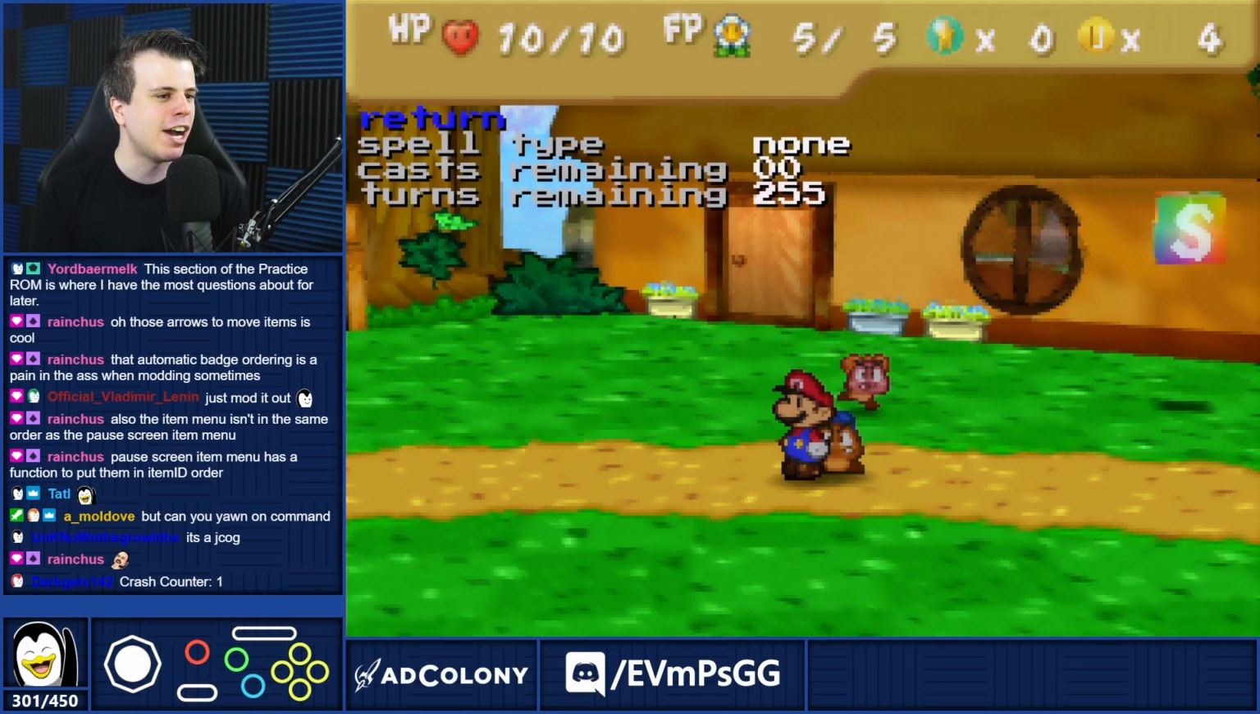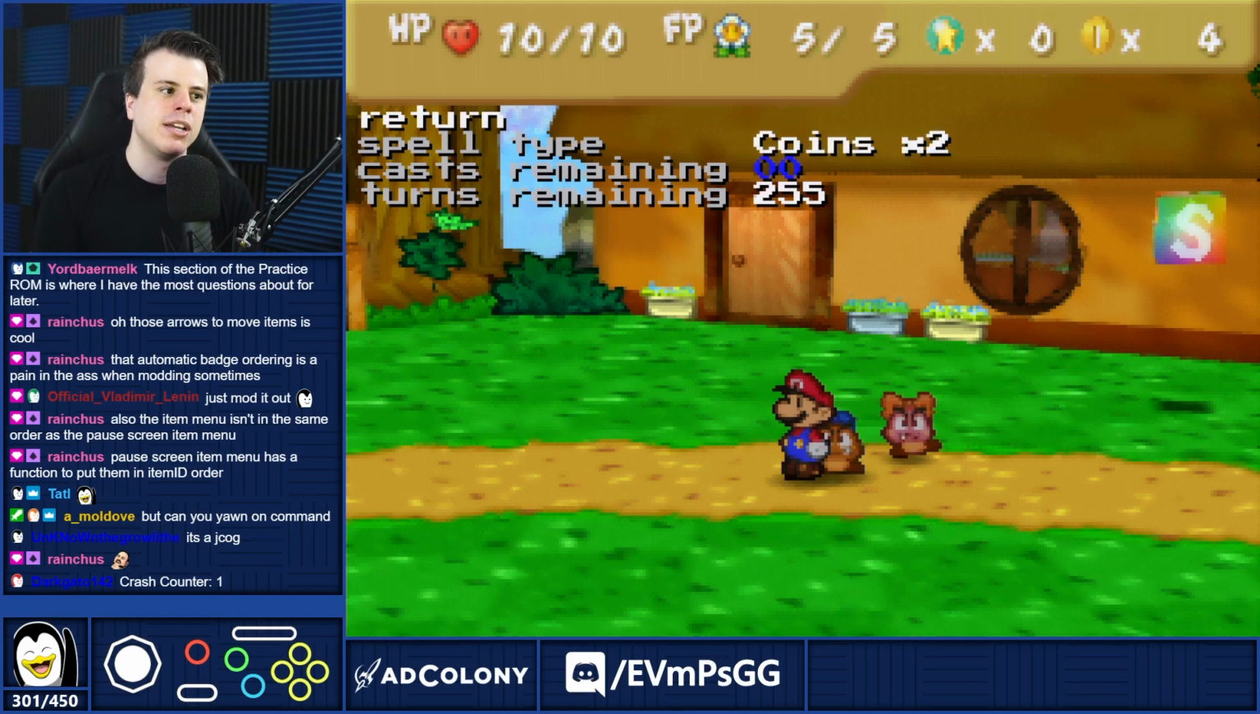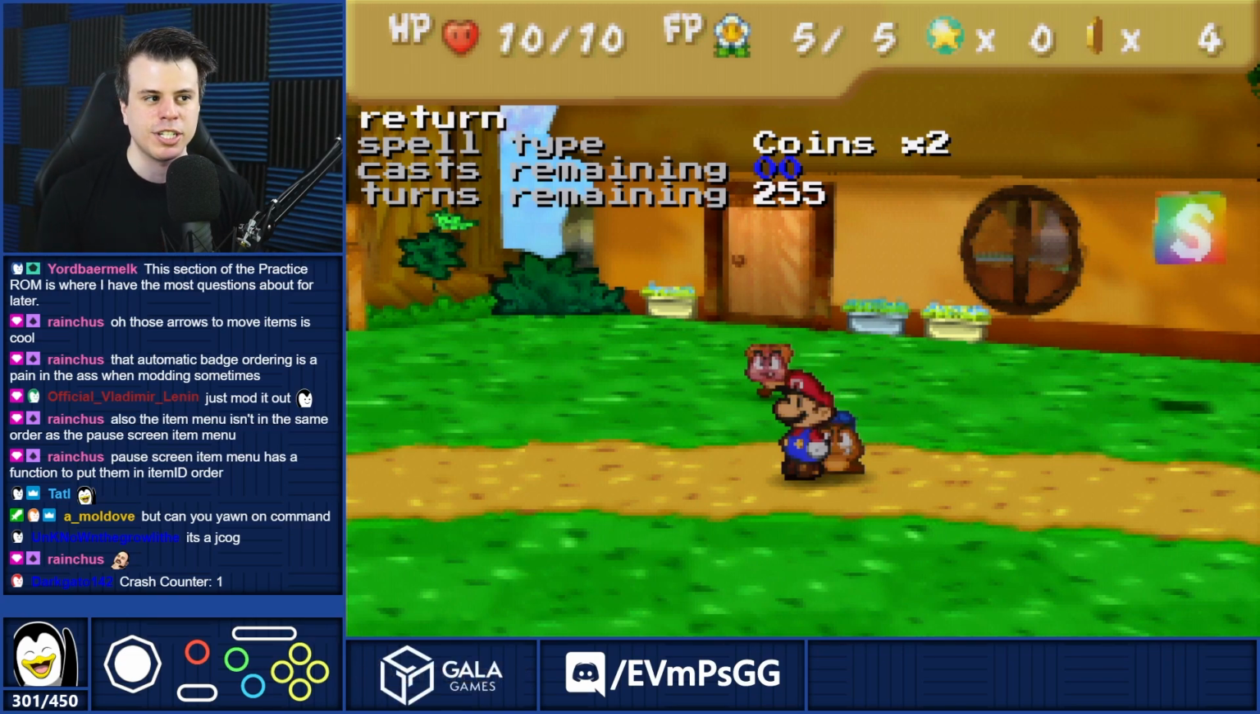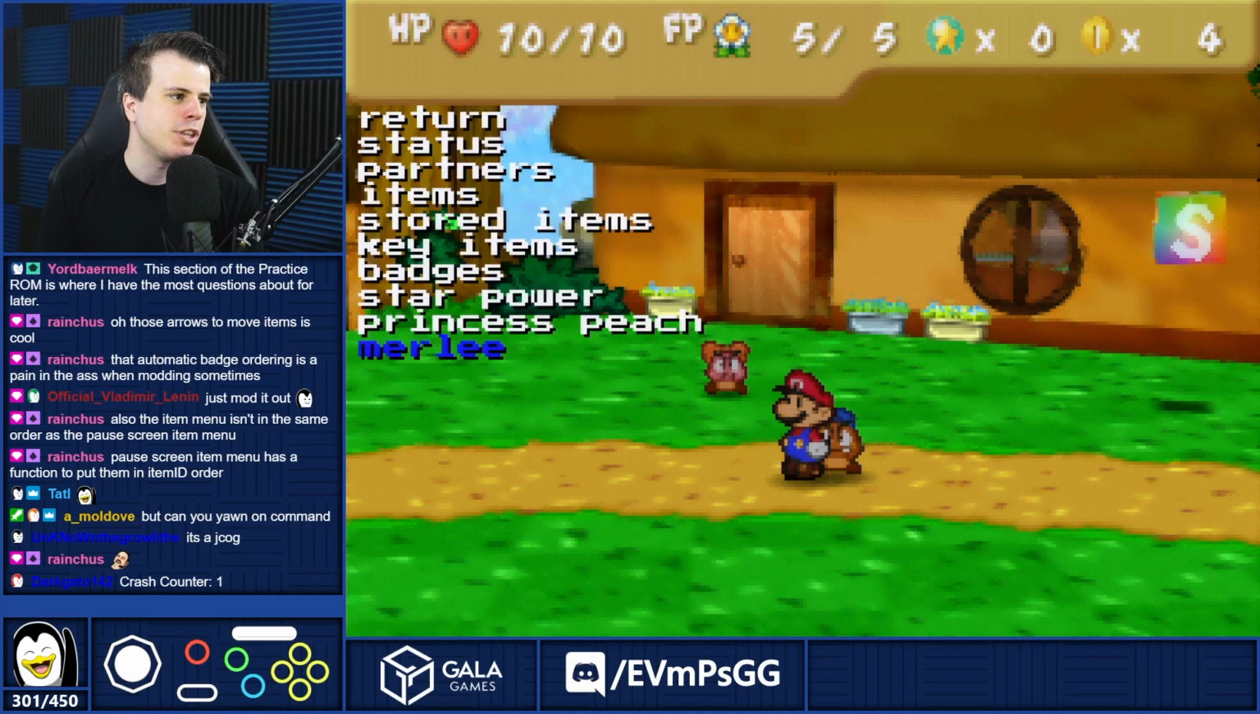And then also finally for the player menu, there is the Merlee menu. This lets you select which type. So if I were to change this around, this shows what your next reward will be. Casts remaining is how many more times Merlee will appear before you have to go purchase the curse again, and then how many battle turns remaining until the next spell is cast. All right, so that's pretty much it for the player menu.